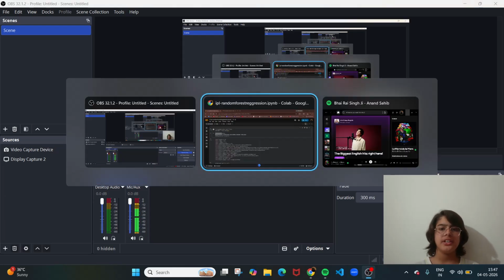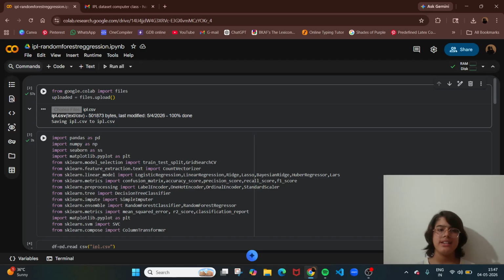Hello everyone, I'm Harshika Narula and I have a really interesting project today. I'm from class 9th C and today I've made a project on random forest regression.